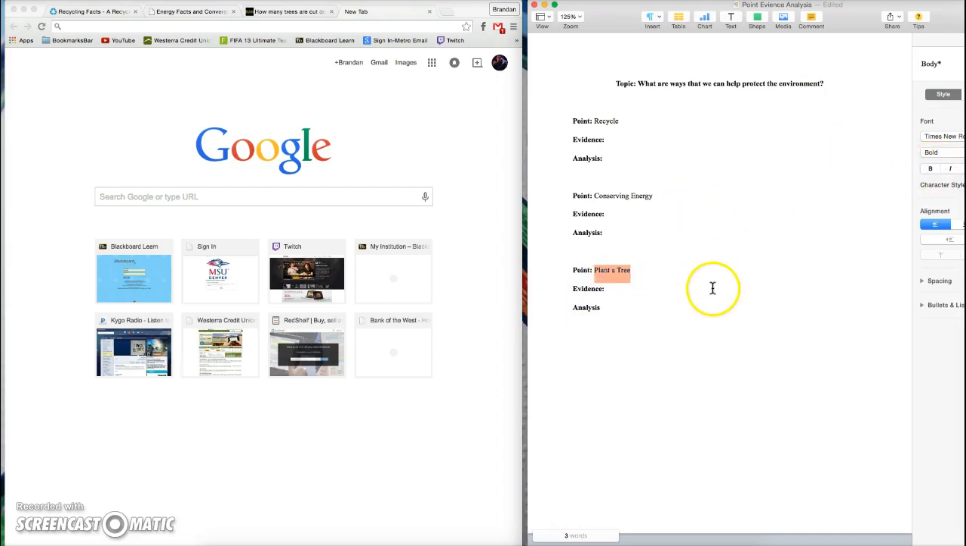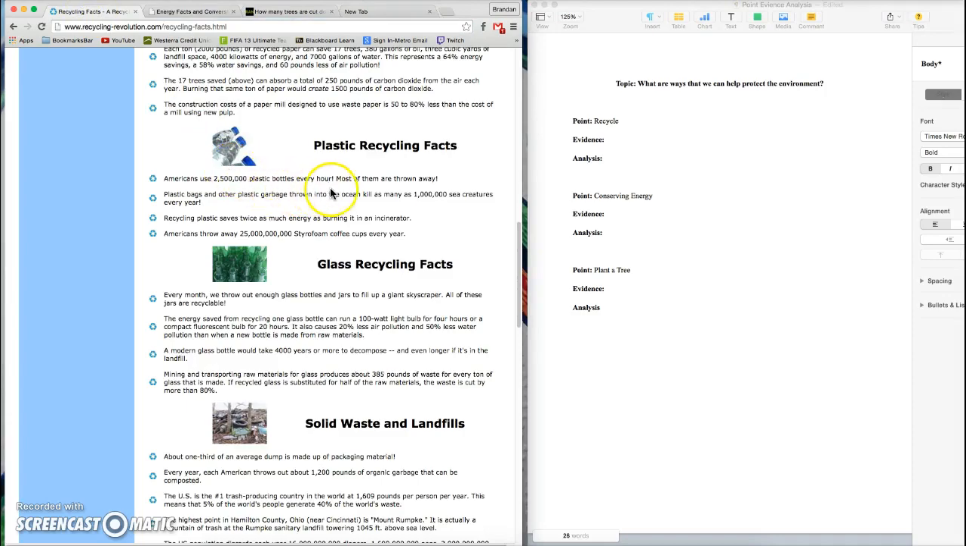All right, so now that we have our 3 points that we want to focus on, we're going to want to gain some evidence or some research on these 3 topics. And the best way to do that is to type in relevant things into Google, as we can see on the left hand of our screen here. I've already gone ahead and looked up some websites regarding these 3 topics.